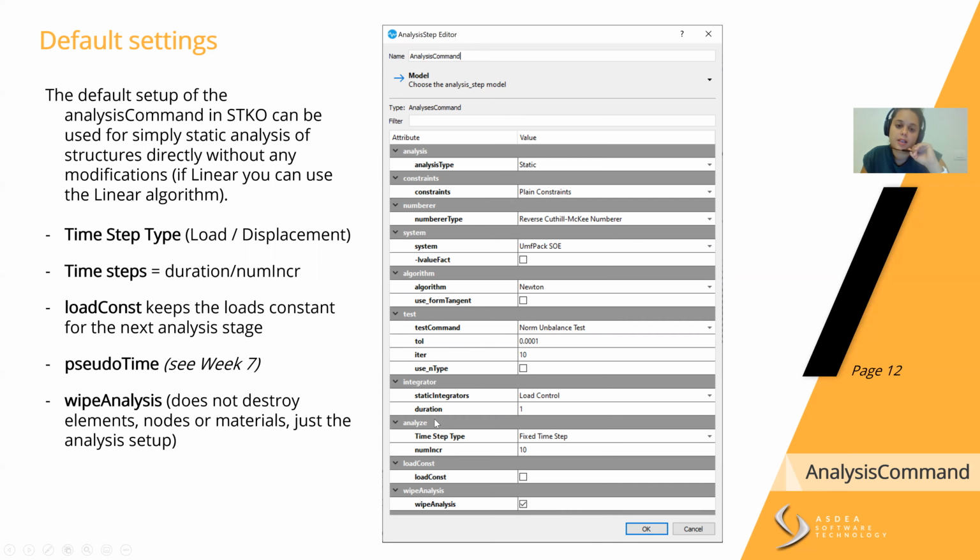what we have extra in the analysis command in STKO is the time step type. So you can use a fixed time step, or you can want STKO to use an adaptive time step, and so iterate over the same time steps to find the size of the step that is necessary to find convergence. This will just make your analysis last longer, but probably improve the probability of finding convergence. What happens here is that the duration of your analysis is divided by the number of increments that you applied. But if you choose the adaptive option, this number will be defined by OpenSees, by some script that we inputted inside of STKO that will actually iterate over the time steps to find the correct one.